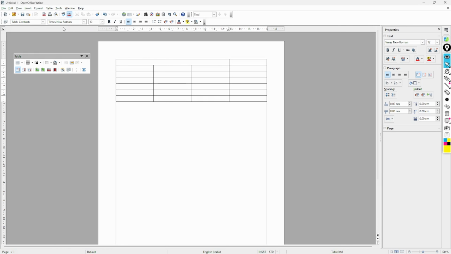Now see, merge. What happened? This line got deleted, meaning now you can see this is all a single cell. See, only two cells, correct? This is the first one and this one is the second one. Merging means adding, mixing or combining two or more cells.